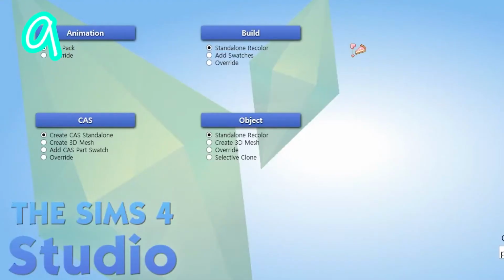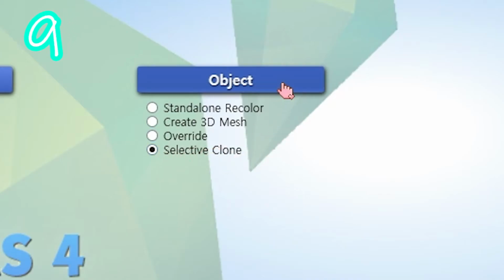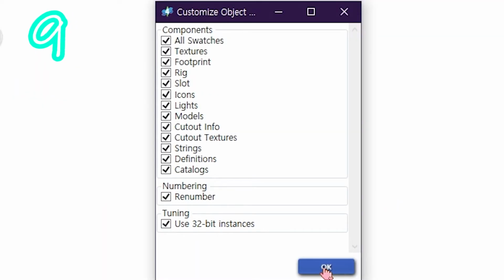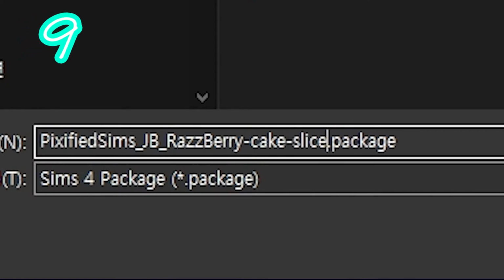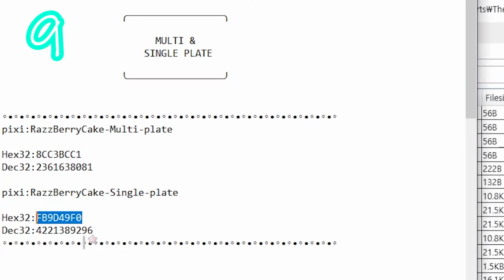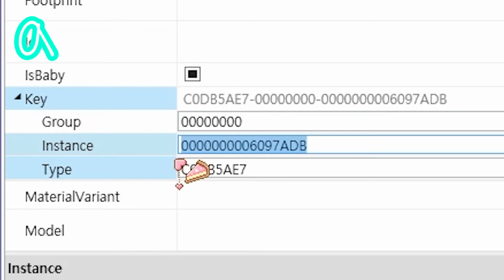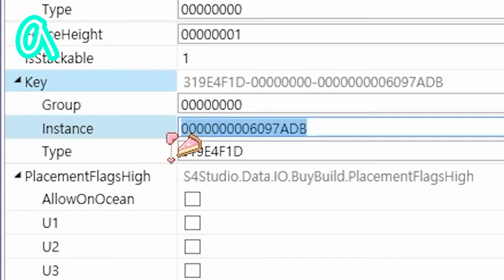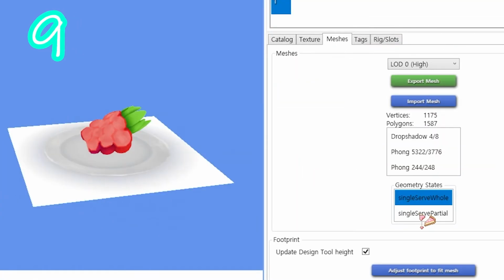Save. 9. Main menu. Selective clone. Object. Clone slice of the food you copied. Save it in mods. Call it something. Copy single plate hex 32. Object definition. Instance. Paste it. Object catalog. Instance. Paste it. Texture it. Mesh it. Save it.